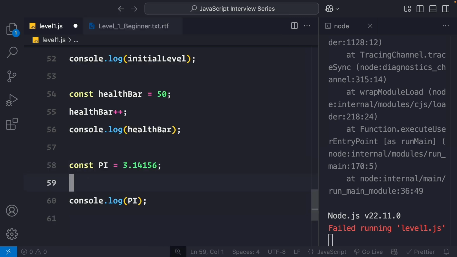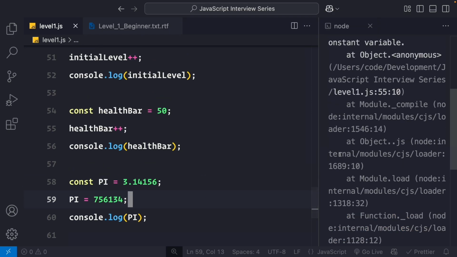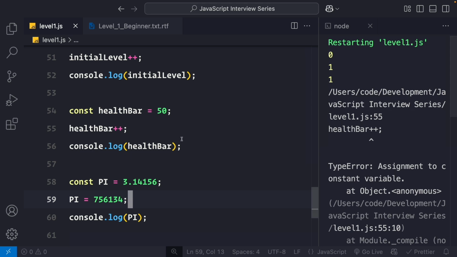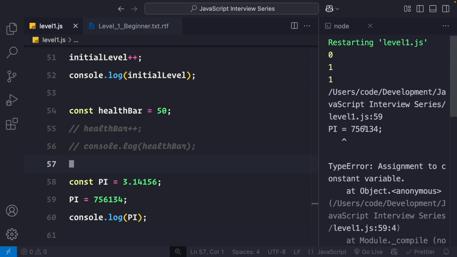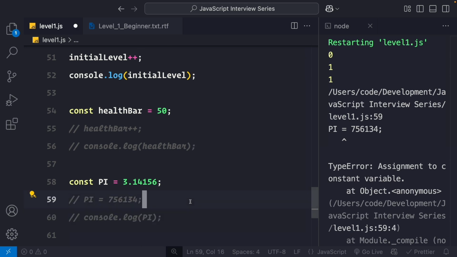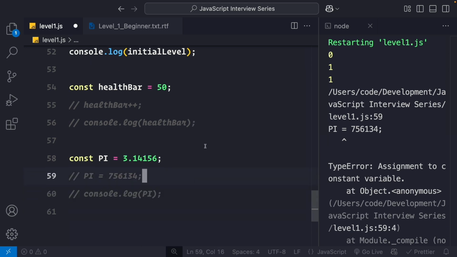So if you try to do this, pi equals now this, then again you are going to get assignment to constant variable. See, you get assignment to constant variable. The error is coming from this line, so if I comment both of these, you'll still get an error. You see, now the error is from this line 59. So pi is this one. Okay, so you cannot update a variable declared using the const keyword.